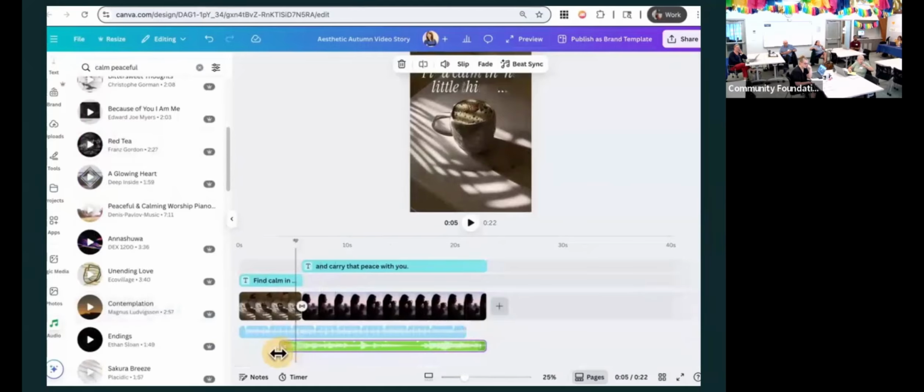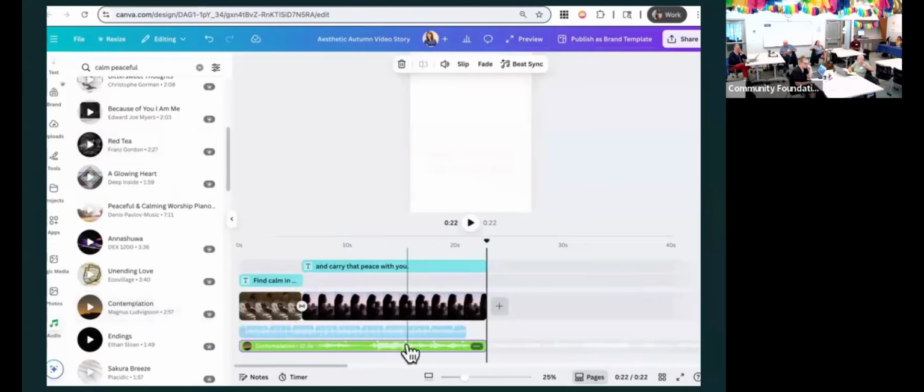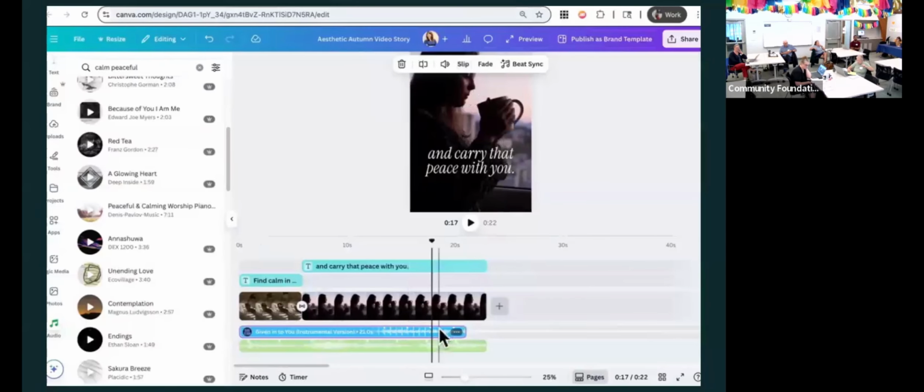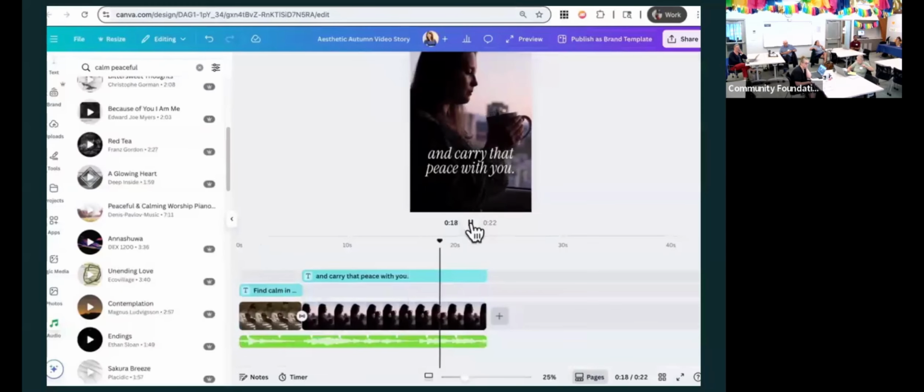From here, you can adjust the track to make sure it's the same length as your video. And when you double click, you can adjust the starting point of the audio to make sure it's starting and ending where you want it to. We'll delete the original and take a quick listen.